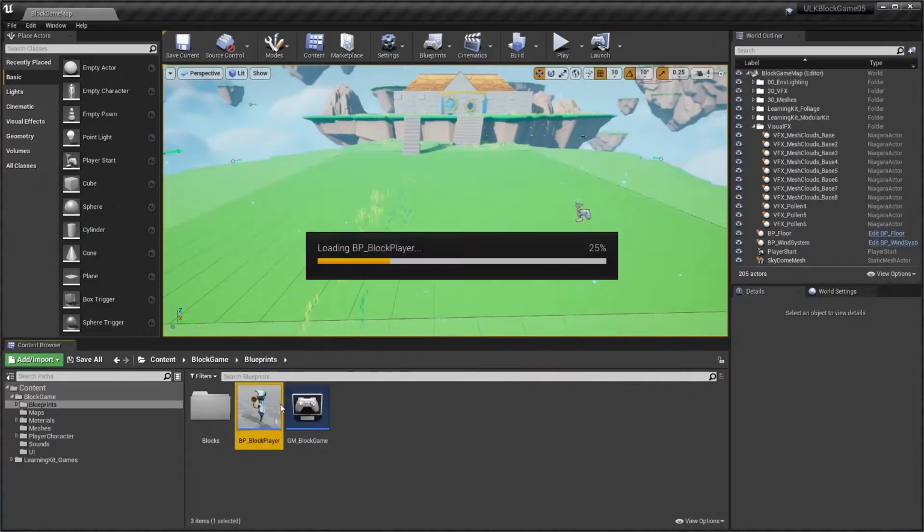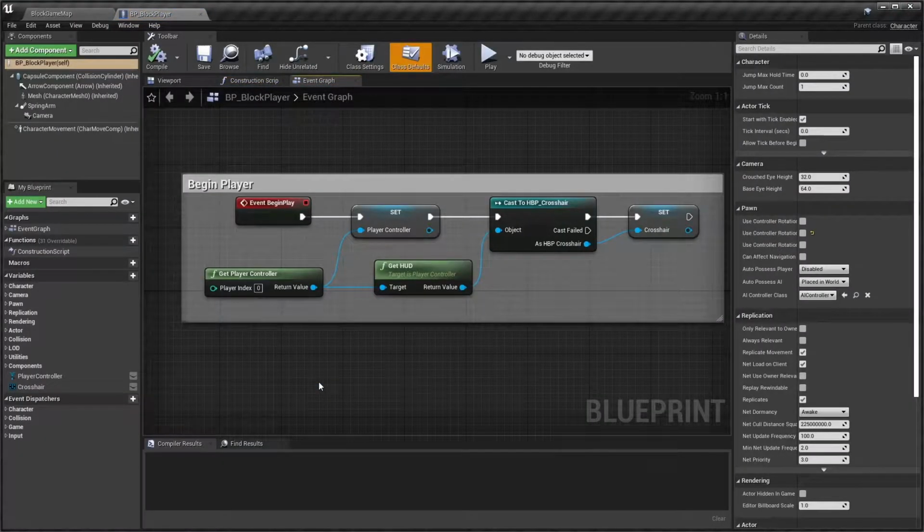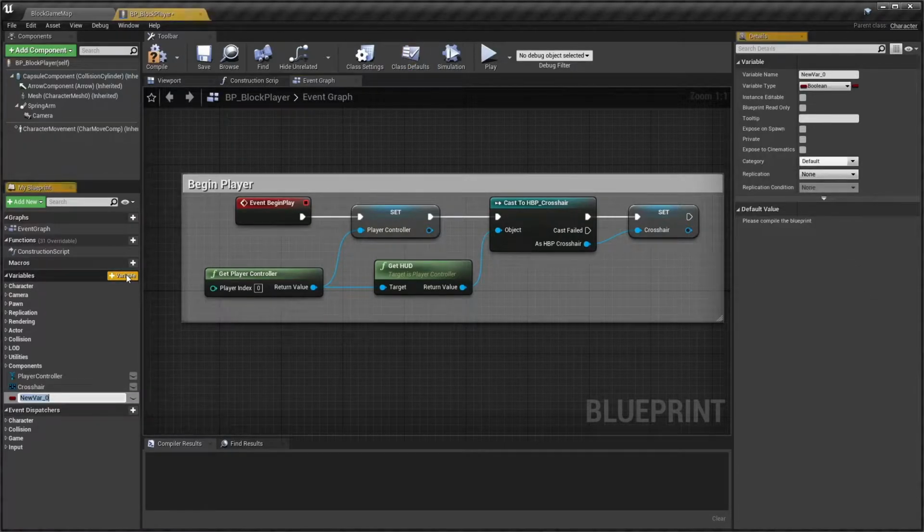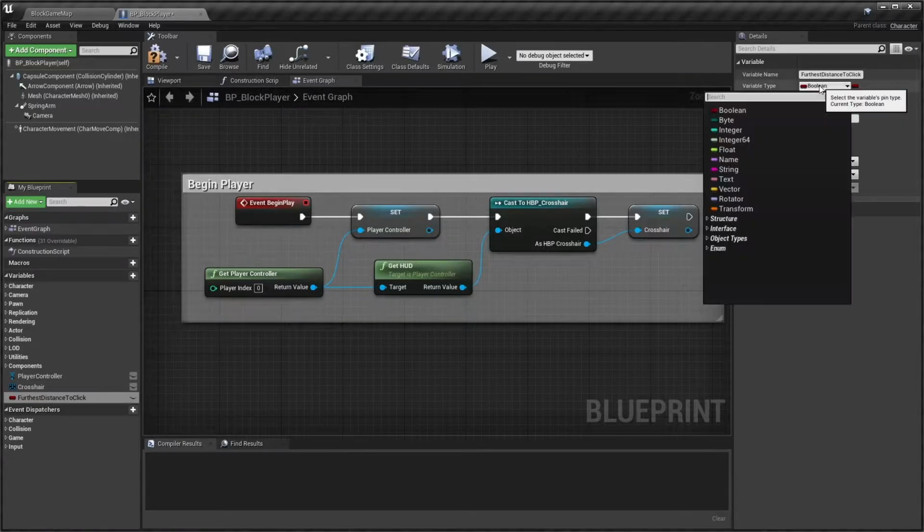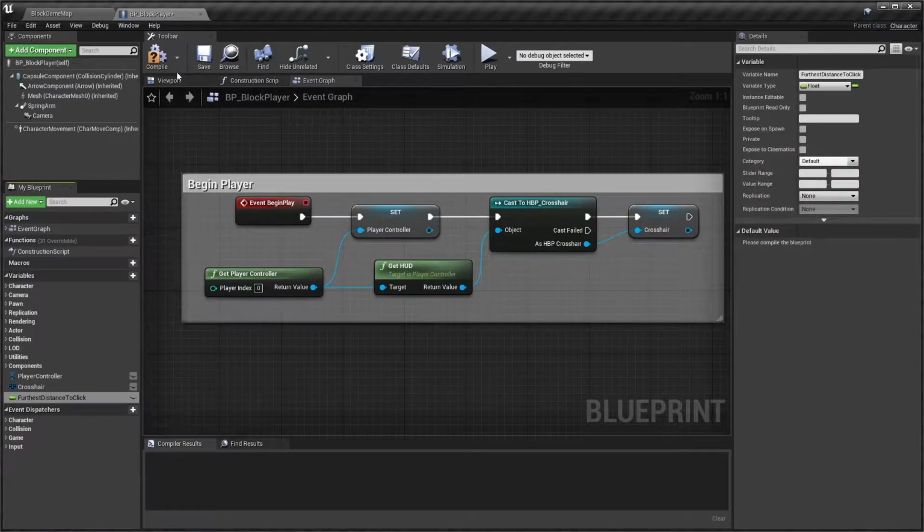To get started, let's open up the BP block player. We're going to need a variable that tells us the maximum distance we'll allow a player to click to add a block. Click on the Add Variable button and name the new variable furthest distance to click. Change the variable type to a float. Click Compile and set the default value to 1000. That'll mean 10 blocks away from the player.